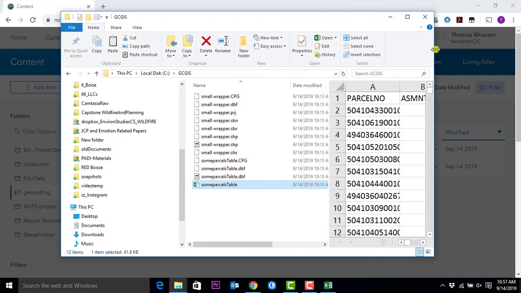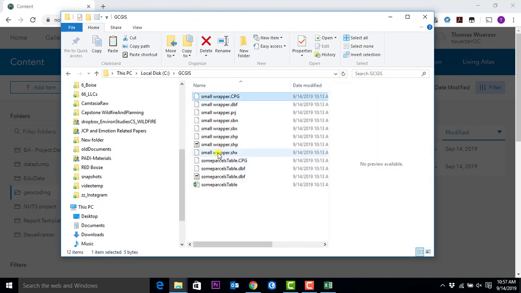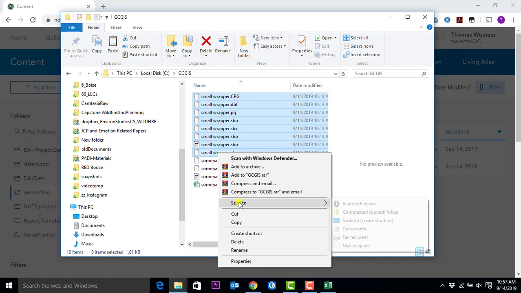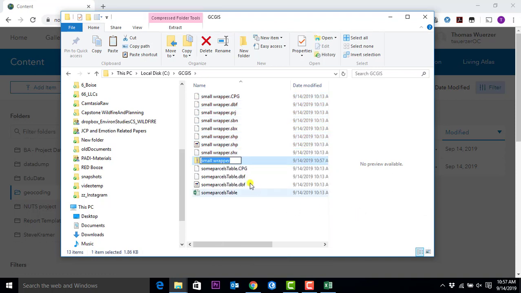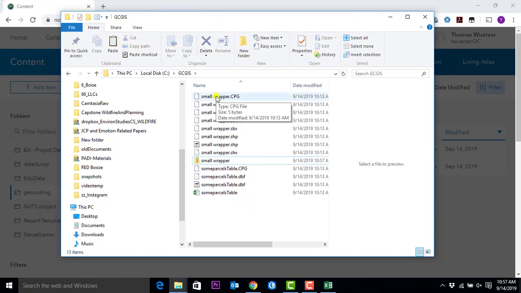Sorry about the mishap. This is that little trick you forget. If I look at my JCGIS in front of me on my local computer, we gotta do one step in between. Guess what? We gotta compress it. We gotta zip it. I take this part down to small wrapper with shift and left mouse click. I highlight those. Then I right click on them and say send to compressed zip folder. Okay? So the first one. Everything that starts with small wrapper.